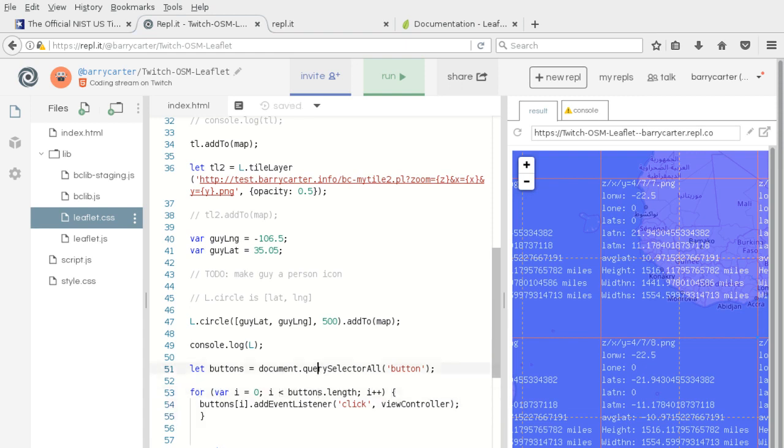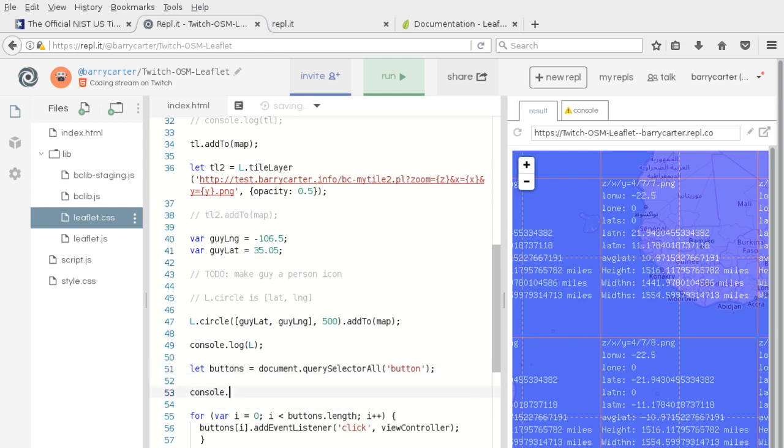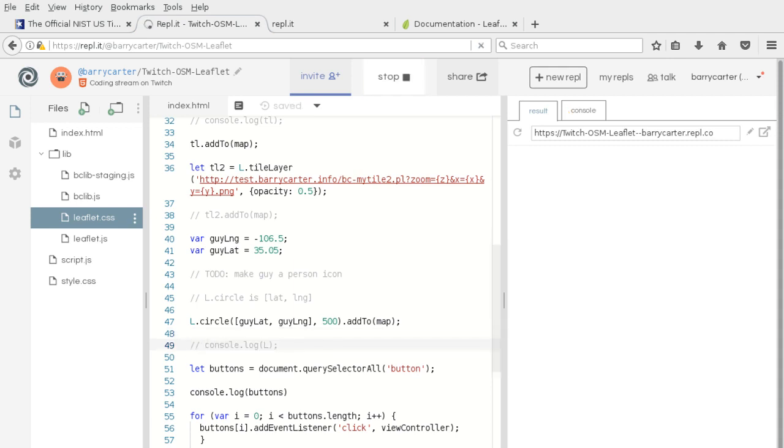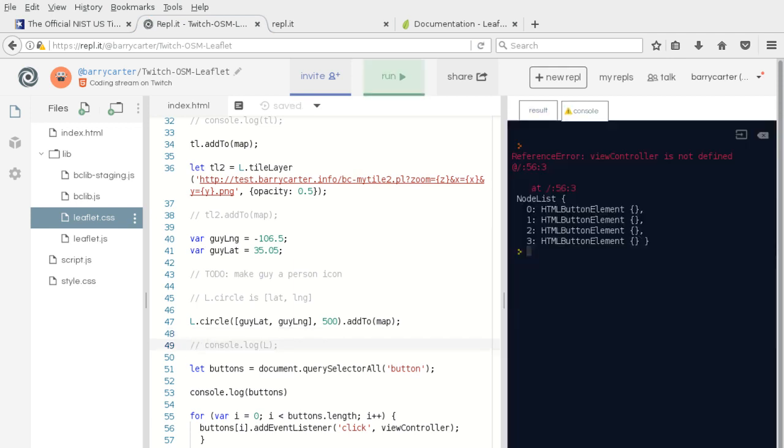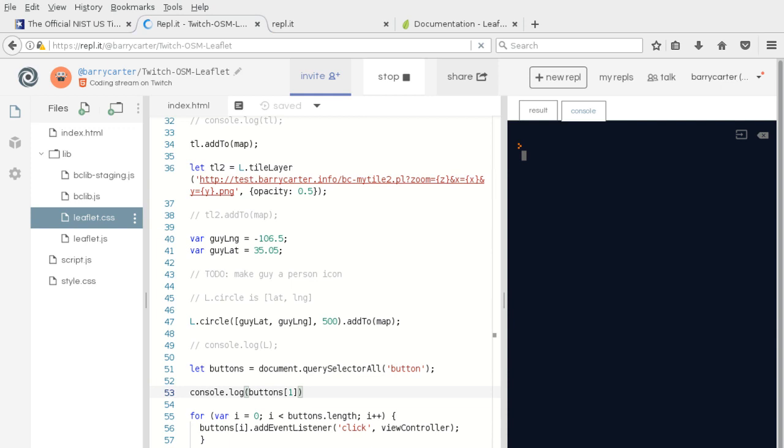In fact, to be instructional, why don't we actually look at what the button array is? We'll go ahead and not look at L anymore. So let's run this and see what the button array is. View controller is not defined. That's okay. We're going to create a function called view controller, not defined yet. But as you can see, it's an array of four buttons. If we wanted to, for instructional purposes, we could look at one of the buttons and see what it looks like. It's probably not very interesting. So we're not going any further into that, but yes, we have the buttons.